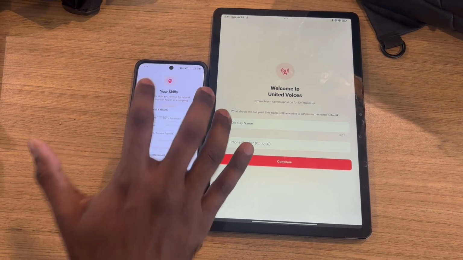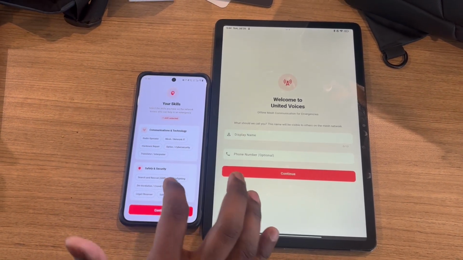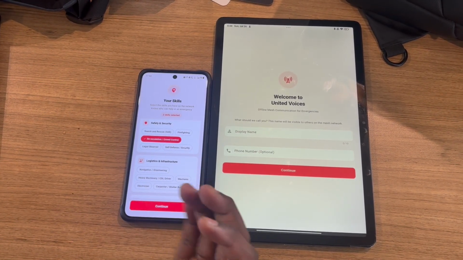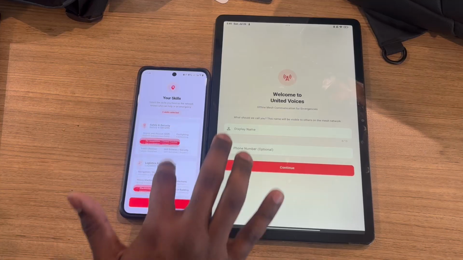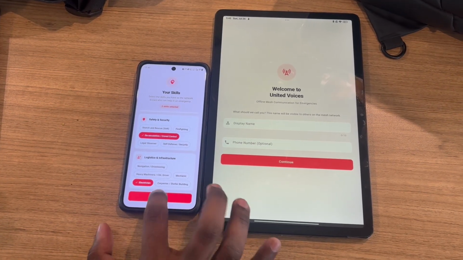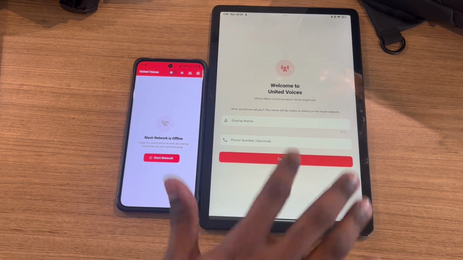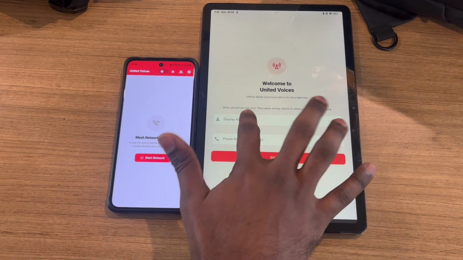So I'll say first aid. Probably I'm good at de-escalation, and maybe I'm an electrician too. So I selected all that, and now I'm inside the network. I haven't started the network yet. Let me configure the other phone as well.